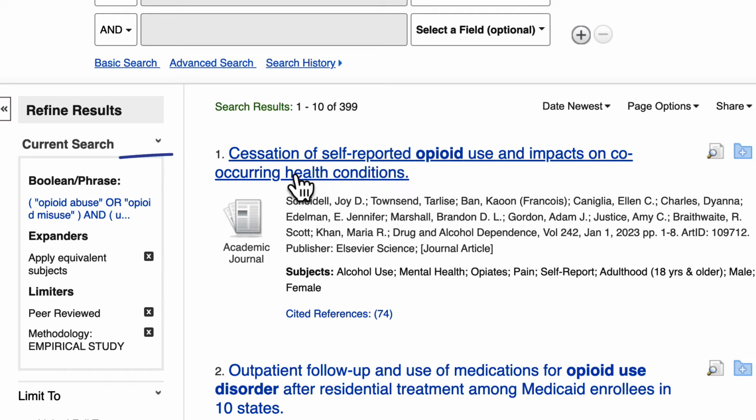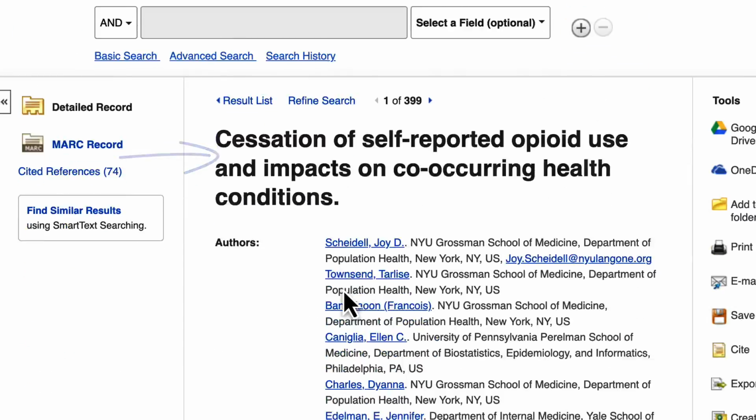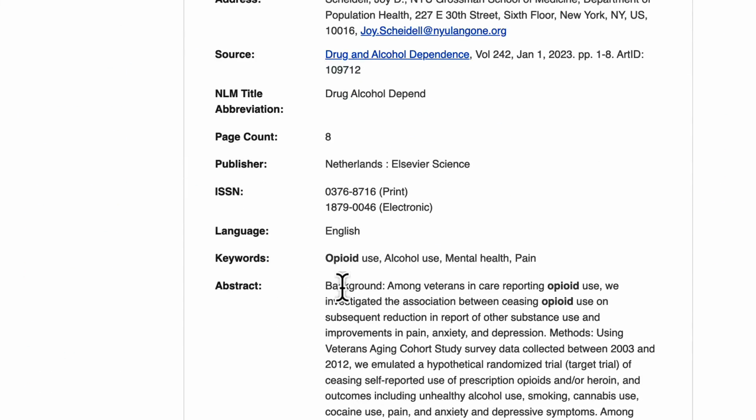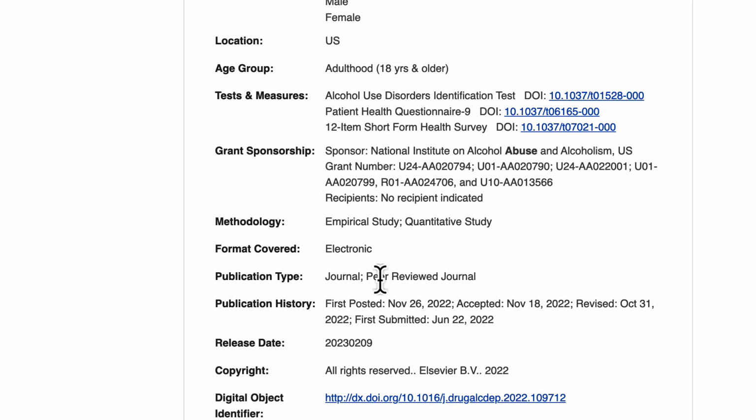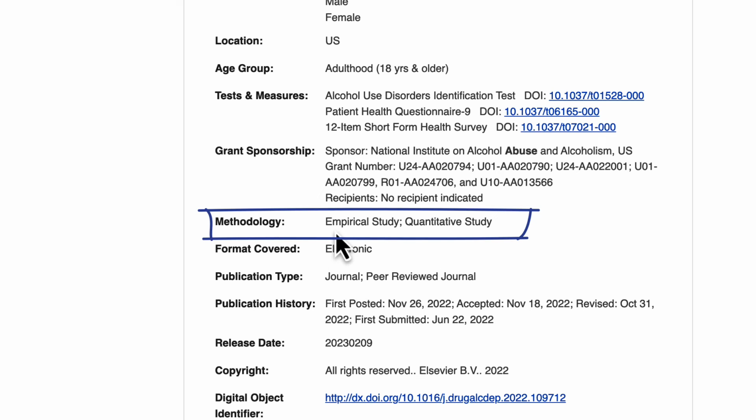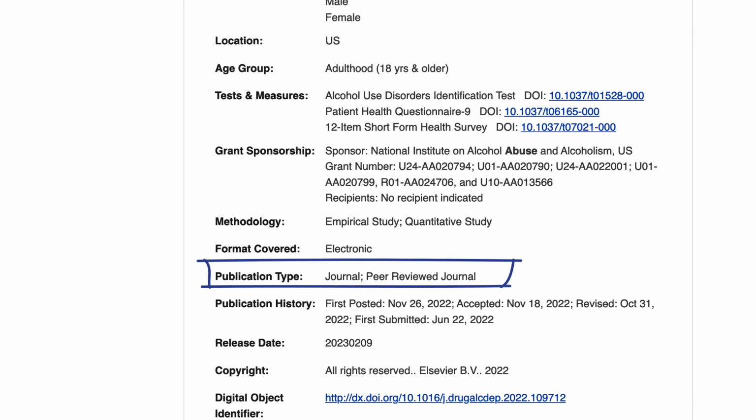To do this, select the article's title. On the more detailed information page that opens, scroll down until you are at the methodology section. Here, empirical study is listed. Under the publication type section, this article is labeled as a peer-reviewed journal.